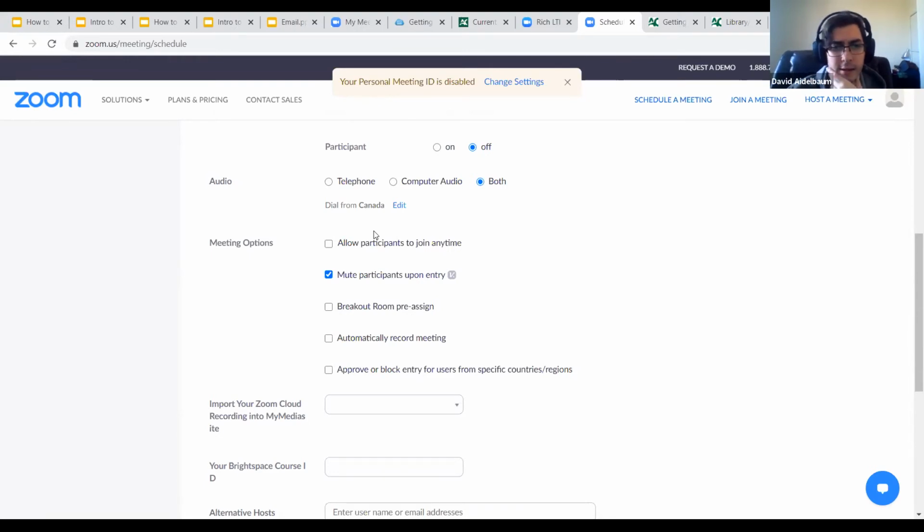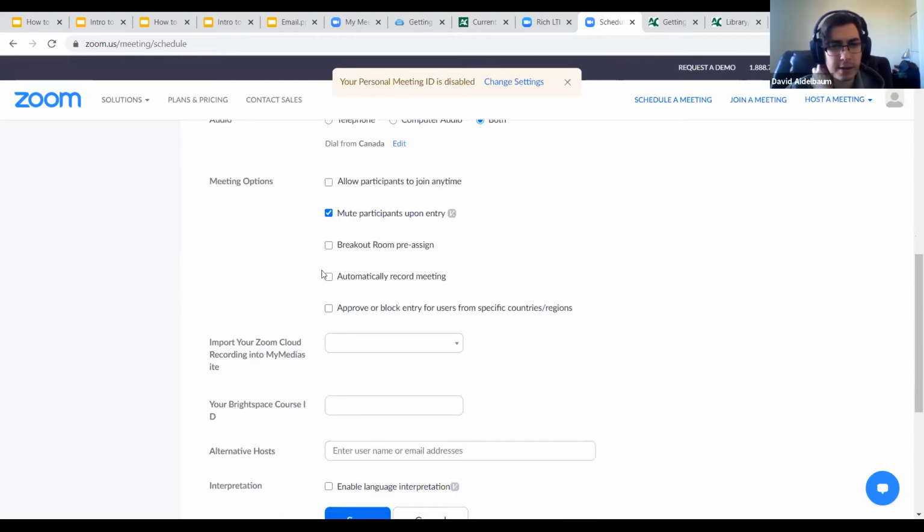We also have the automatically recorded meeting option, and we will talk about recording in just a little bit, but basically if you do want to record your entire meeting, you can click this option and it will start recording your meeting the second you start the meeting and stop the second you stop the meeting. So if you want to record the entire meeting, it can be a useful option.